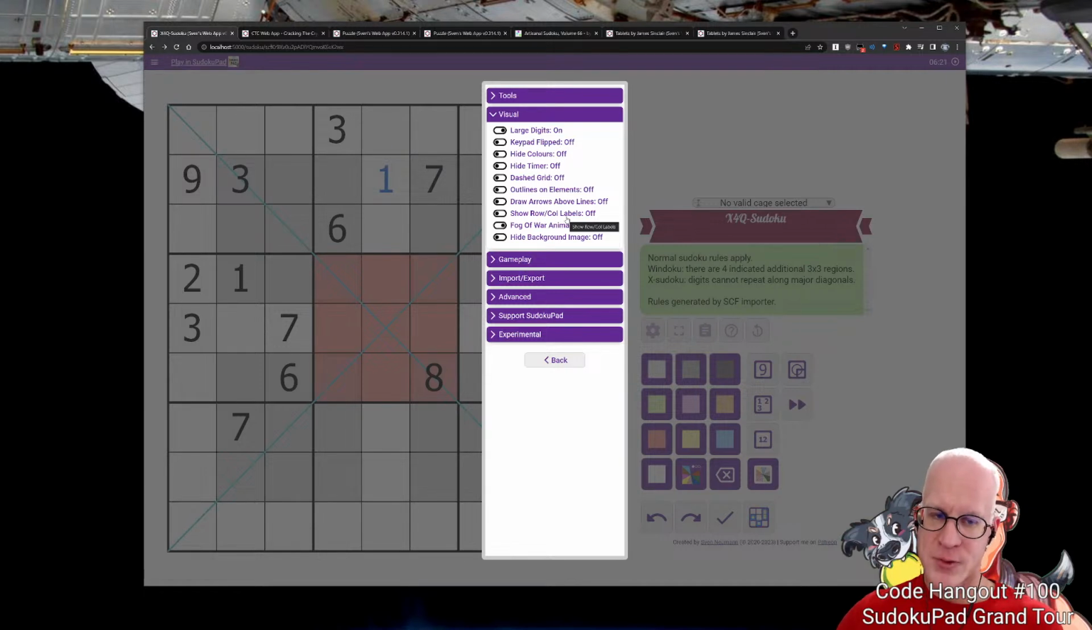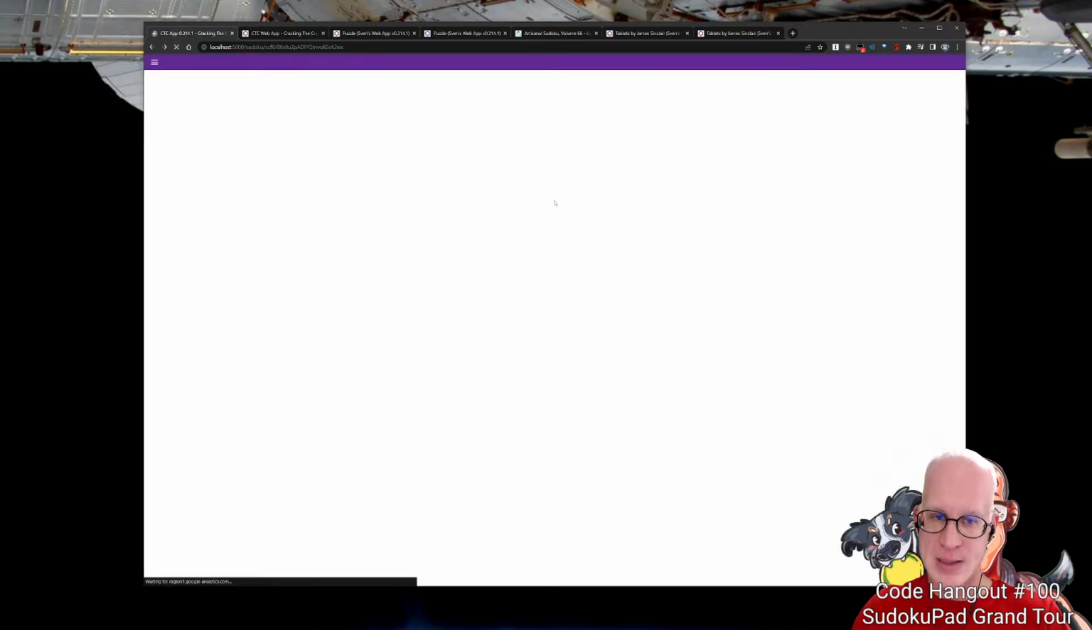Again, this might be one of those things that if I could add it as a setting in the puzzle, it might be more useful than as a setting in the app. It doesn't really belong in the app, but it was a solution to certain puzzles just not working at all in the app because you couldn't see the elements. So that's what this does.